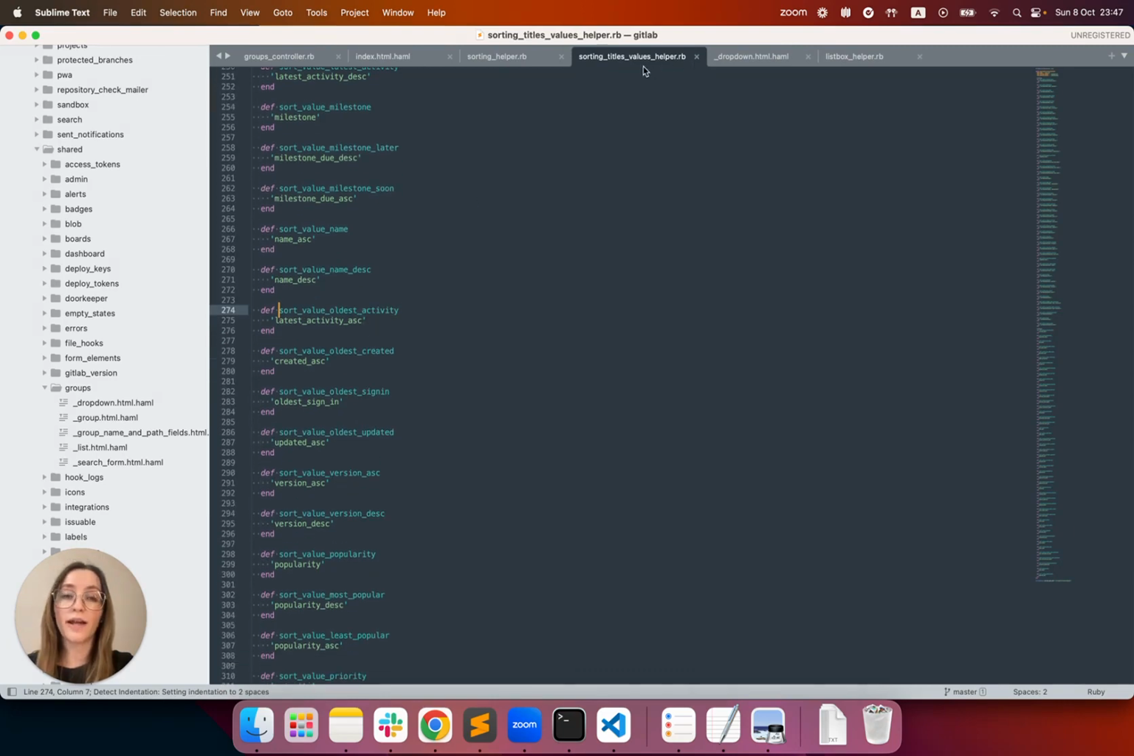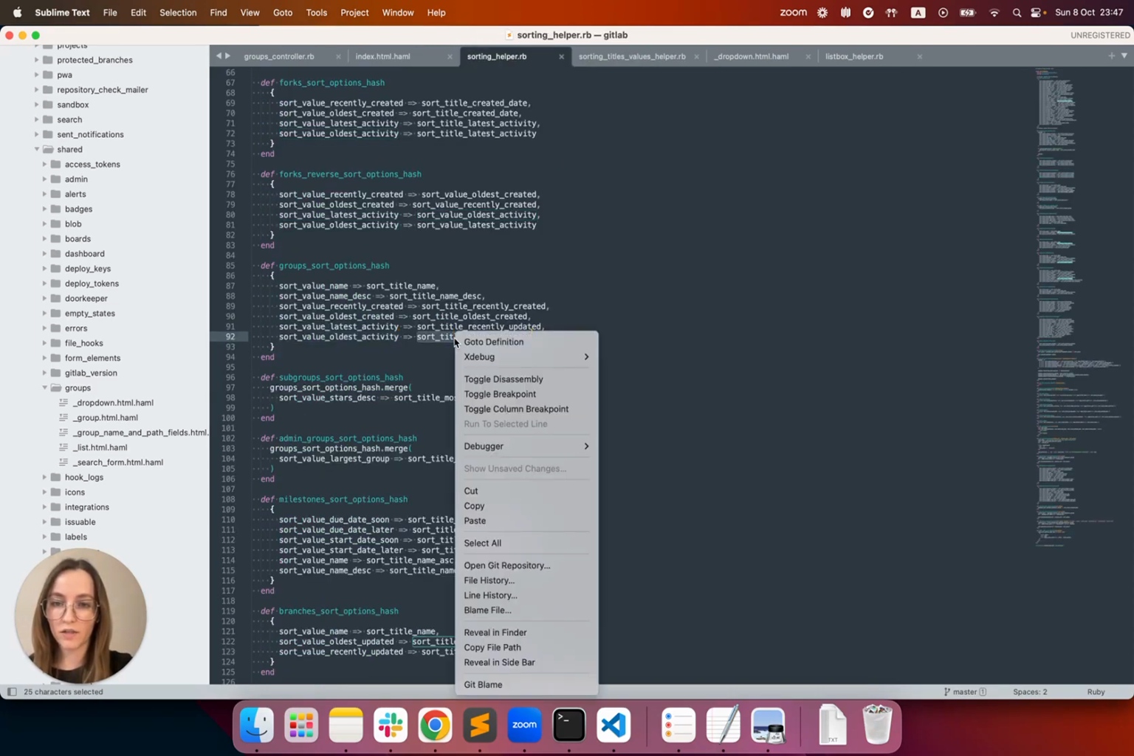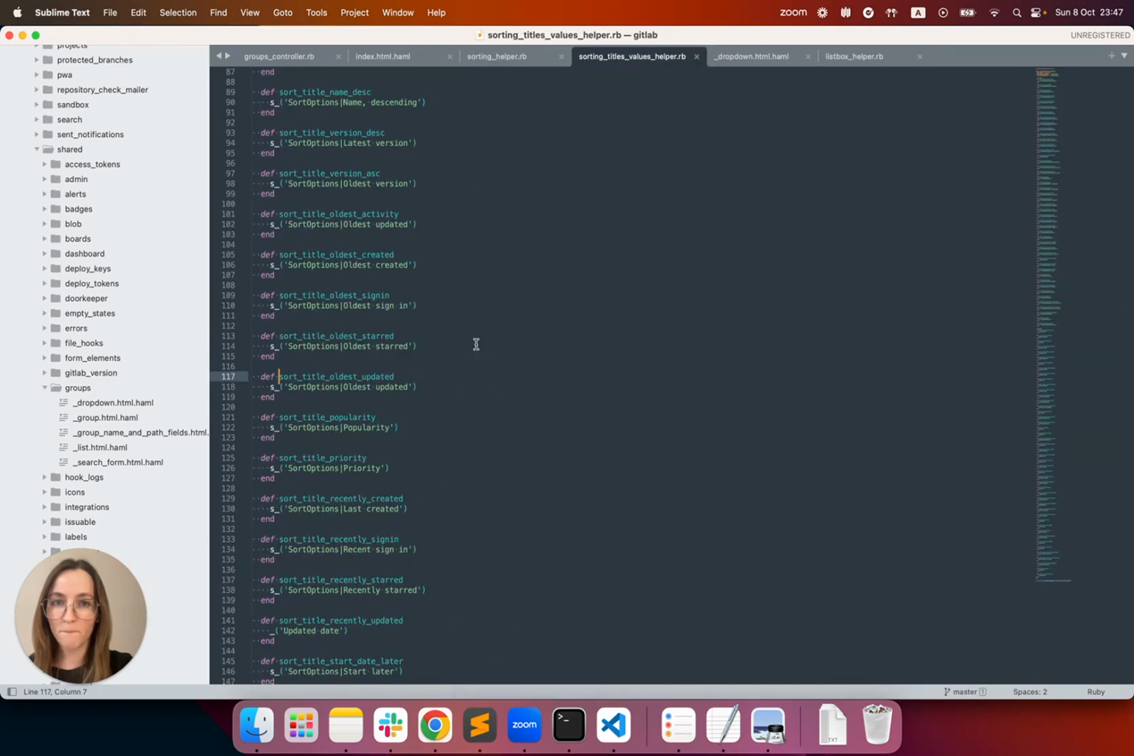Okay, so it took us to another helper file, which is the sorting titles values helper. We see that all of these sort value methods return just a string, and this is probably the code for this particular sort option. In our case, it's latest activity ascending. Let's go back and check the sort title. It's in the same sorting titles values helper file, and these ones return a translated string, so it's probably the label that is visible to the user.